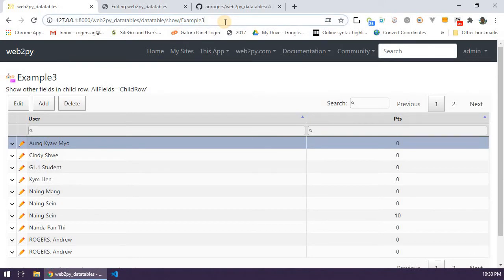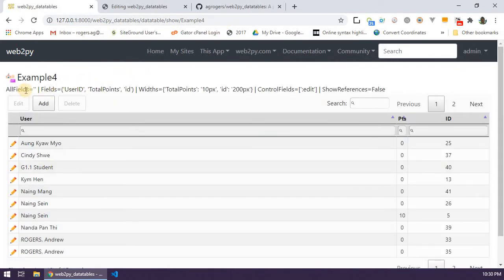The data tables child row feature is quite nice. I like it. Example 4, this is showing all fields, sets the all fields property to blank, which means that we're not going to show all the fields. We're going to hide the fields that we don't explicitly mention. And here we've explicitly referenced user ID, total points, and ID. So you can see there's no drop down. Although the drop down will appear, you need to turn the control fields off.